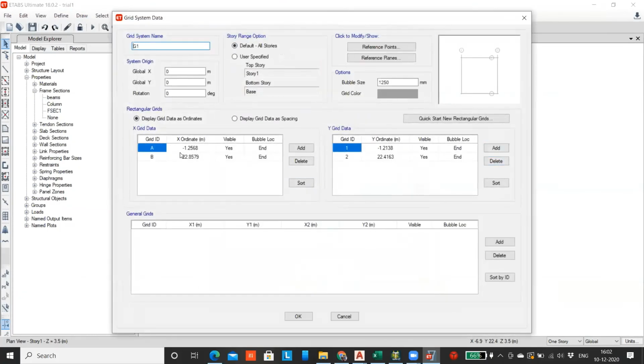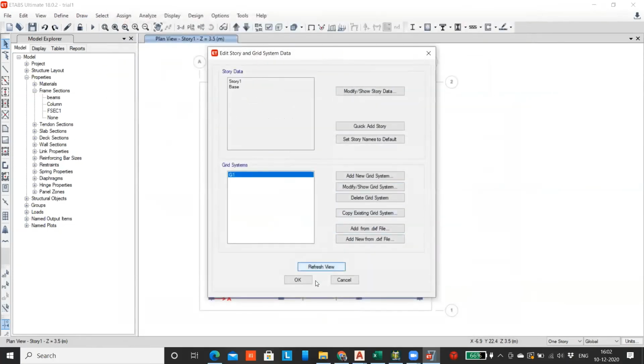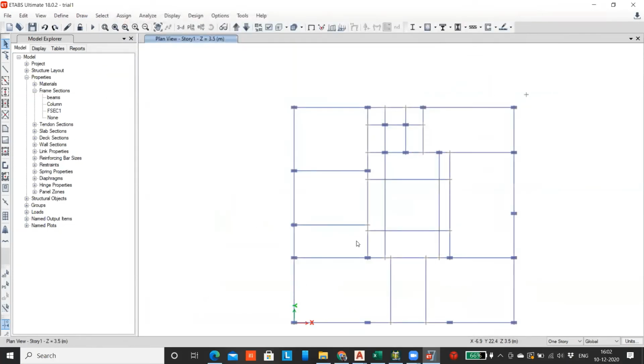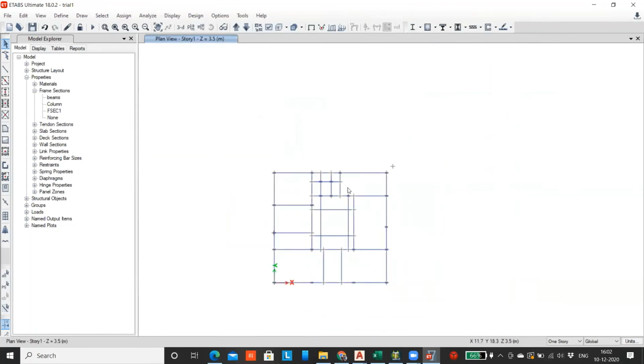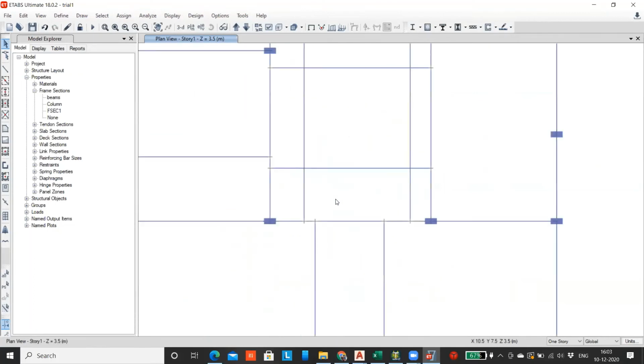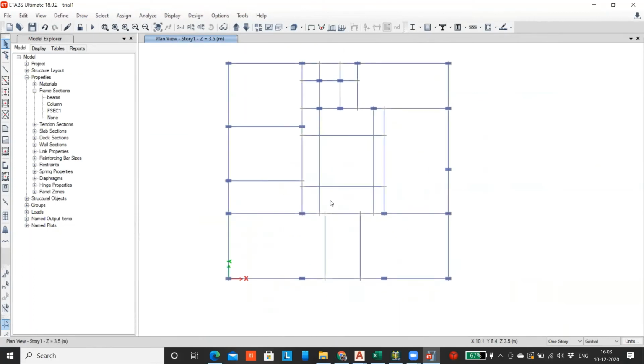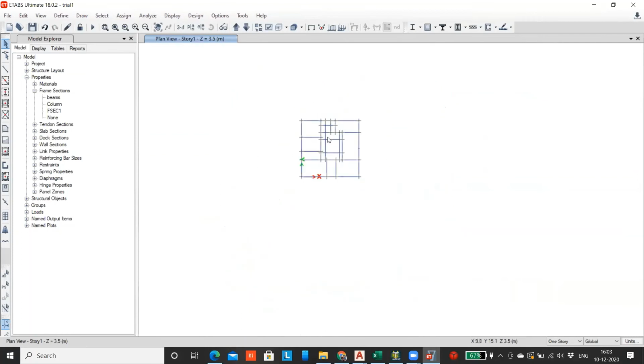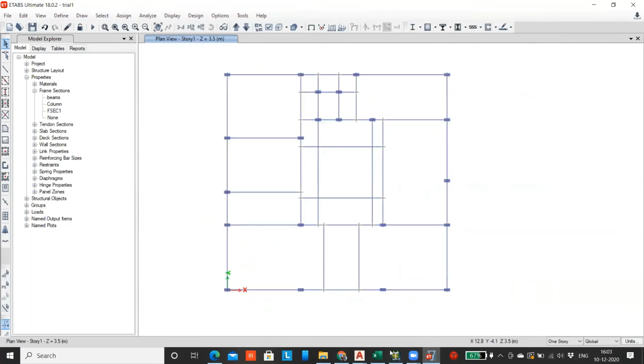Here I don't want any grid. These two grids are of no use for me because I have imported from AutoCAD. So I'll just click on refresh view and click on OK. So that grid also has been removed, and you can delete this node over here. This is your plan, right? This is the plan which is transferred from the AutoCAD.